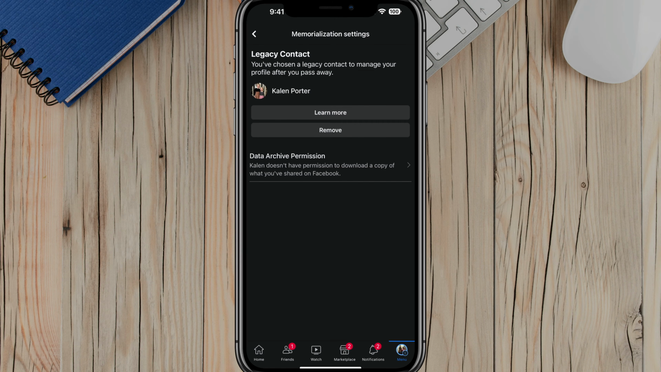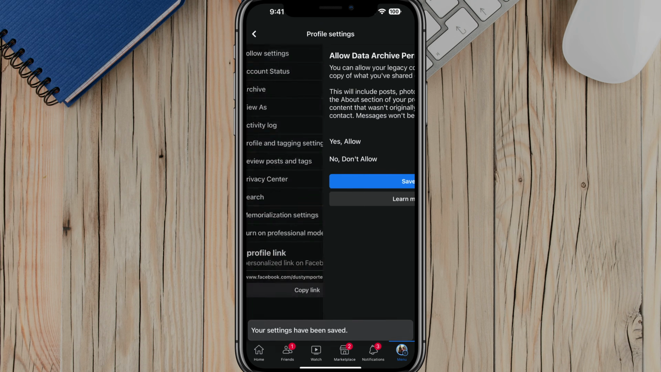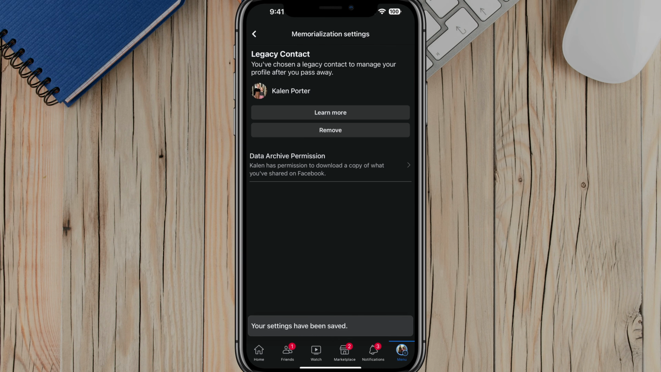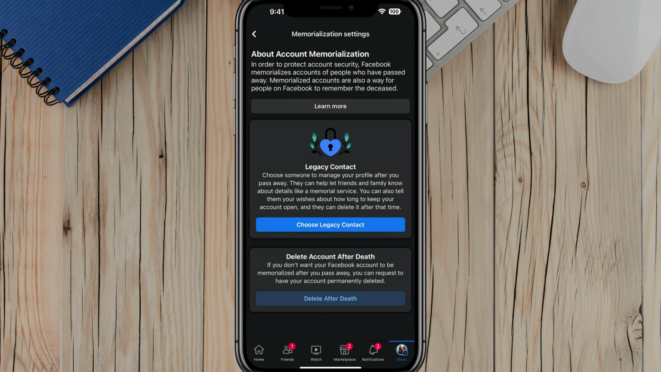If I want to remove this, I can actually tap remove and remove them as my legacy contact, but I want to dive a little deeper. If you go into data archive permission, basically it's going to allow the person that you select to be your legacy contact to download all of your data, like your posts, your photos, videos, any information on your profile. You can allow them by tapping yes, allow, and then go ahead and tap save there, and that will allow them to download everything. Now, I'm going to remove this person as my legacy contact just to show you another option that you have here.